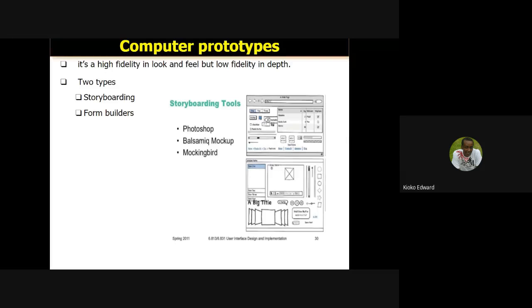If, let's say, I'm using Visual Basic, then I can drag and drop items from the toolbox to the form or to the control where I'm creating my application. Through that, I can show the user how my final system shall look. So either we use storyboarding, where you use a certain software, or you use a form builder, whereby you use a certain software that will create for you how the application will look.